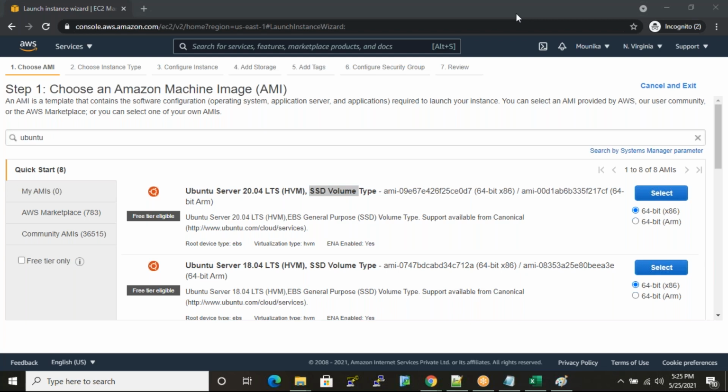So one is HDD and the second one is SSD. HDD is hard disk drive, and SSD is solid state disk. What is the difference between HDD and SSD? In HDD, the storage capacity is very high, but performance is very less. In SSD, it is quite the opposite: storage capacity is very less, but performance is very high.